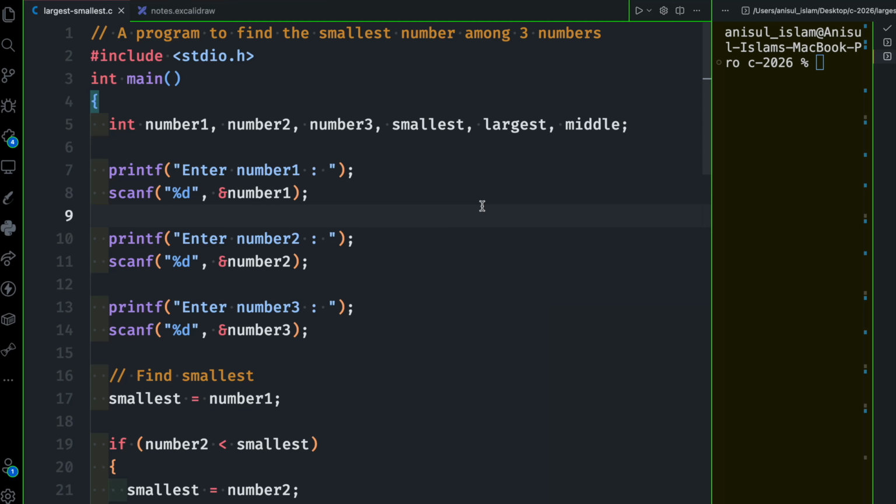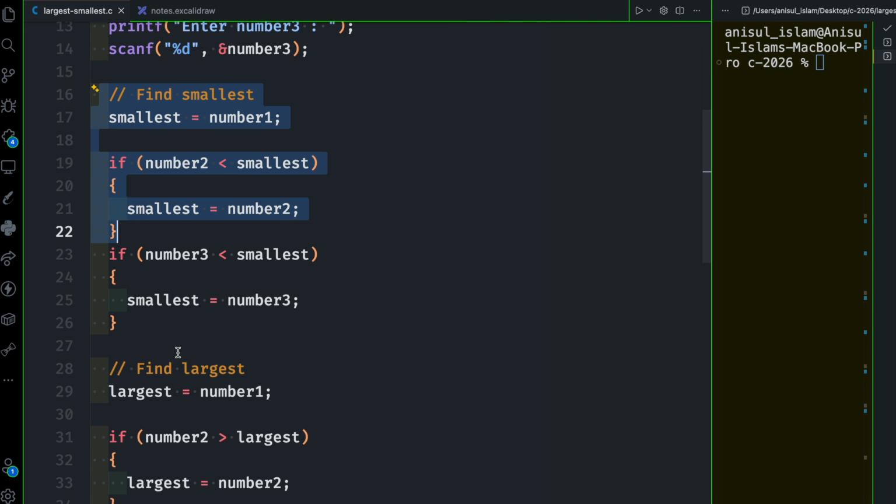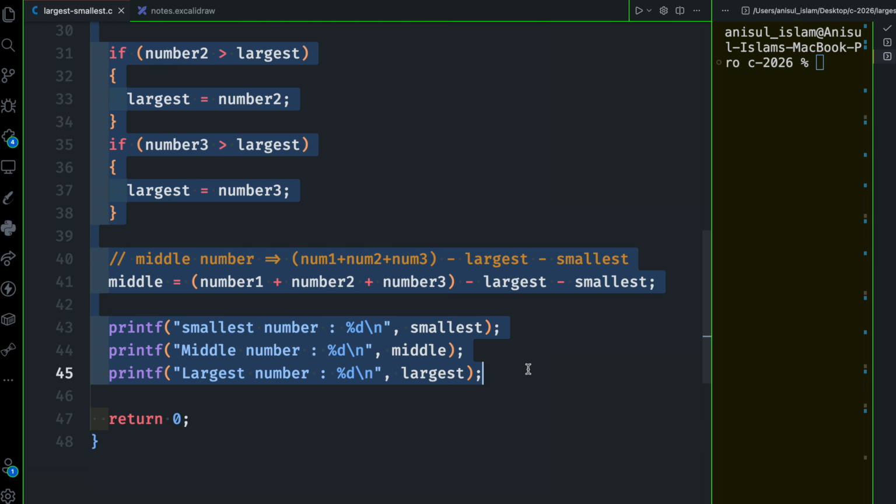I've seen one way to find out the smallest, largest, and the middle number. I'll show you another method, which is going to be the easiest method to find out the largest, smallest, or the middle numbers. So let me start with the largest number first, and I'm going to change the program a little bit here.